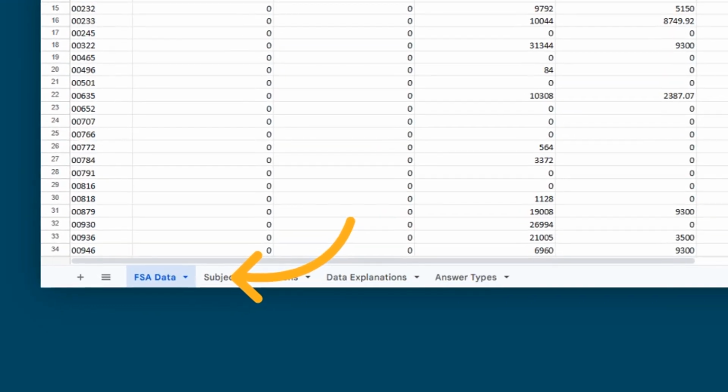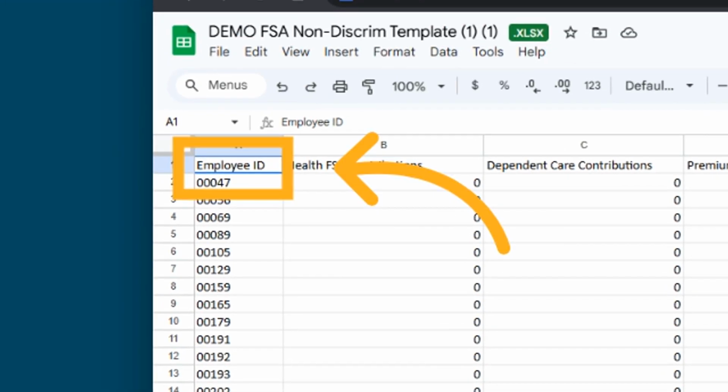Navigate to the FSA Data tab. Now you're ready to start inputting your data. We will go over what each column input is required. Employee ID. Use any unique alphanumeric employee ID. These values are not stored in the system, they are only used for reference to a row of data.